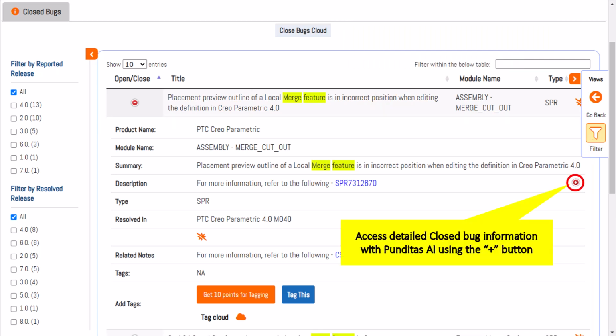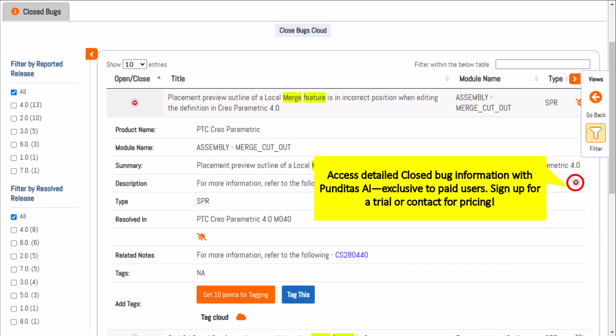Punditas AI offers a powerful feature that eliminates the need to visit the PTC Support Portal or PTC Update Advisor to access detailed information about closed bugs or SPR. Each bug or SPR includes a plus button next to the SPR number, providing instant access to in-depth details about the SPR or closed bug. This functionality is exclusive to the paid version of Punditas AI Advisor and is not available to demo users. To unlock full access, sign up for a trial or contact Punditas for pricing details.